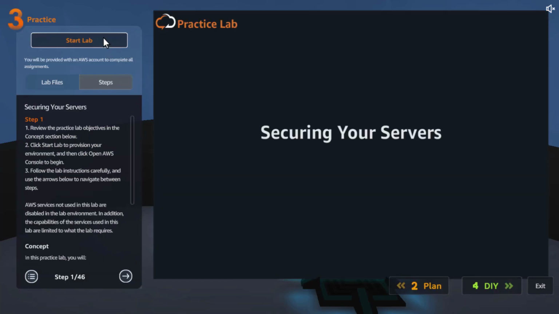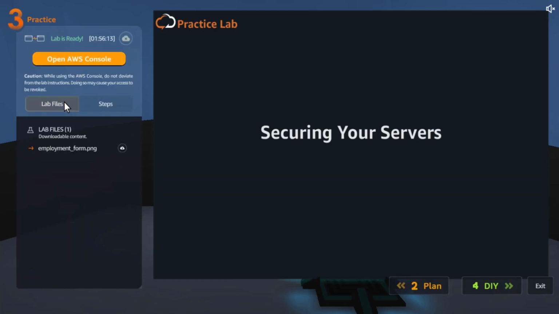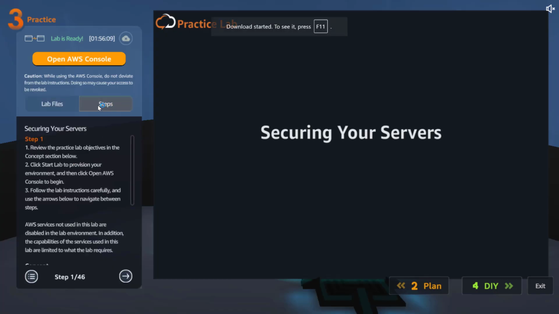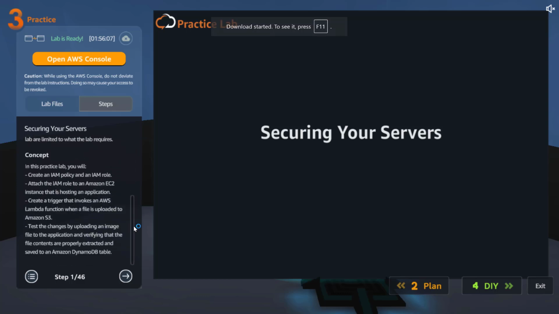All right, let's start the lab. And I think there is a form PNG. This is just the employment form. And as usual, I'm not going to read the concept, but I highly recommend you read the concepts. For every step, there will be a concept I will show you. So pause the video, read the concept, then go forward.